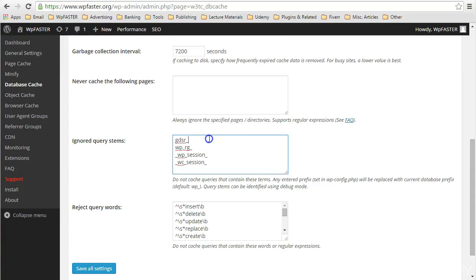And ignored query stems. Again, with WooCommerce being our example, you would put those query stems in here. If you don't know what a query stem is, then you're either not using them or you should Google and learn about what a query stem is. And this, of course, does not cache queries that contain whatever terms we have put in here, whatever query stems we have inserted into this field.